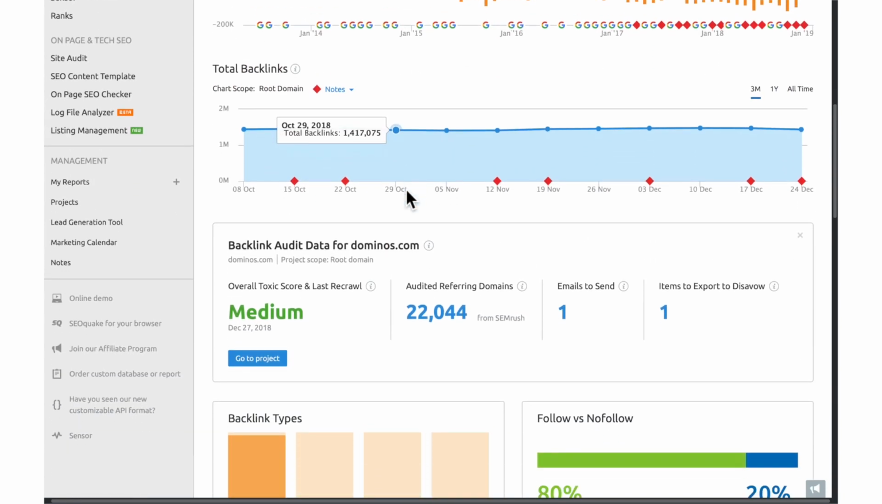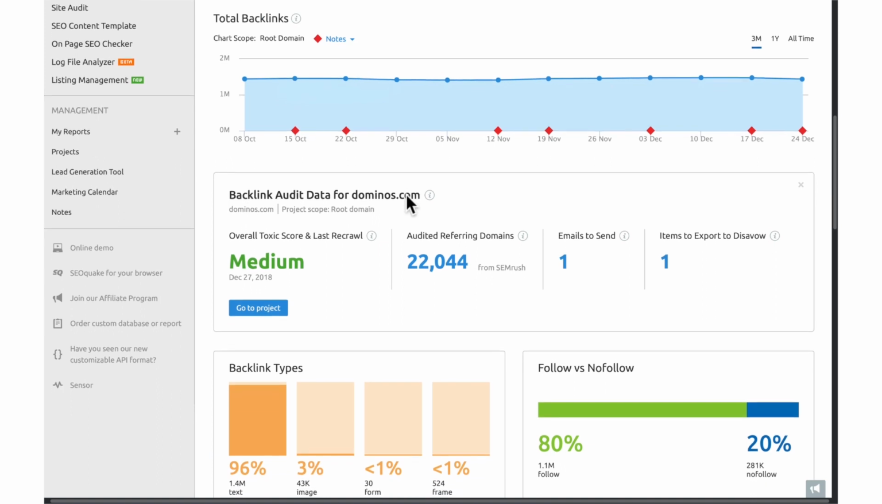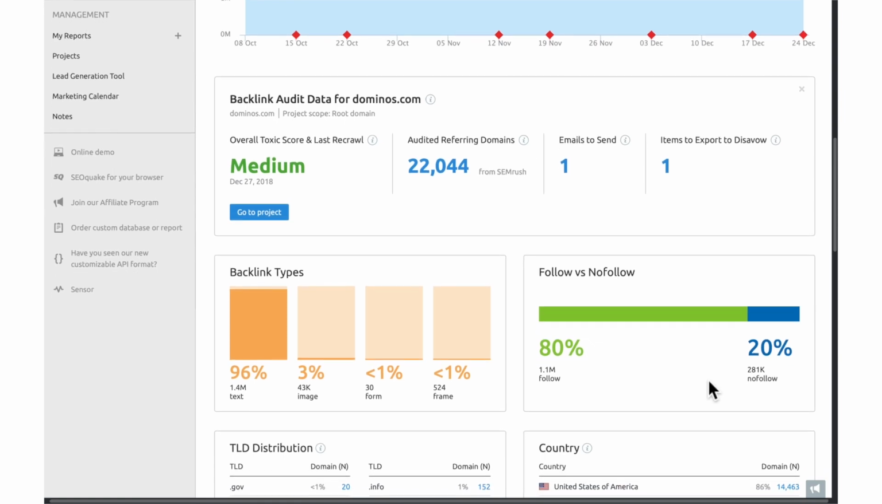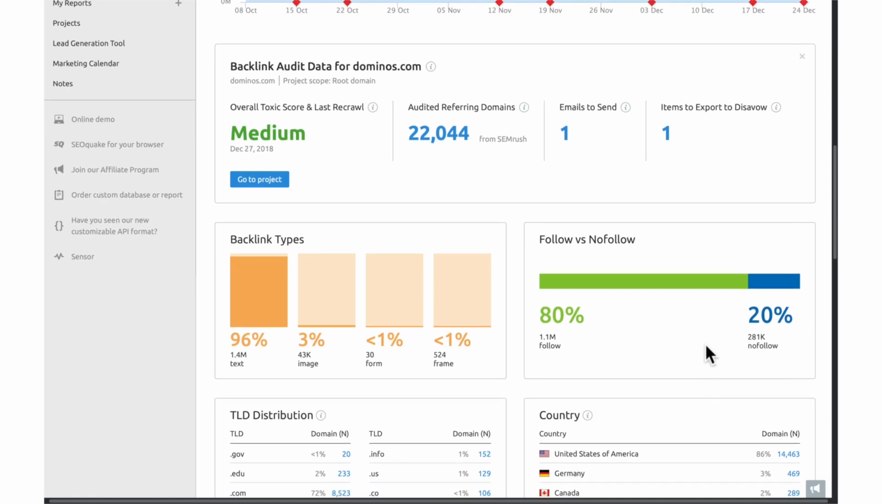Scrolling further down, we see backlink types, including text, image, form, and frame. Text are typically the most common. To the right, you will see the follow versus no follow chart. If you think of link building as a points building competition, whereby the more points you have, the higher your rank, you can see the benefits of having lots of links.